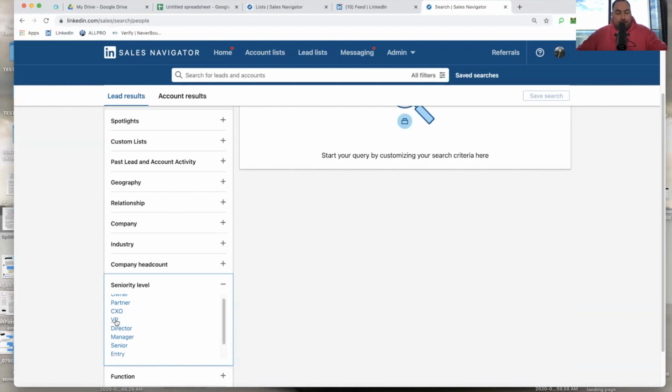So let's see. VP, definitely one that I would want to hit. Director, definitely one I want to hit. Manager, only when I want to look for smaller size companies. So when I actually want to talk to a manager and utilize, like, branch manager, plant manager, that type of thing, if it's manufacturing or if it's logistics or warehouse, etc. Those are the situations where I will choose manager in my search, because I'm going to be able to find somebody solid from there.